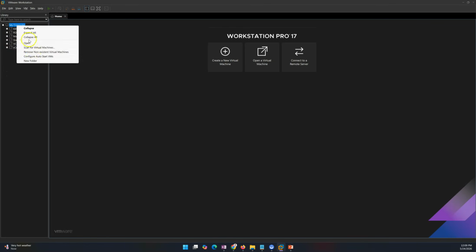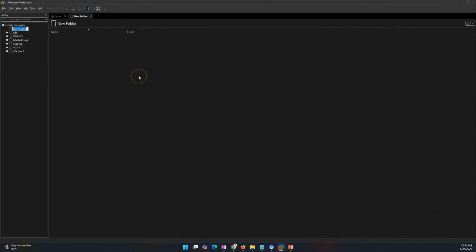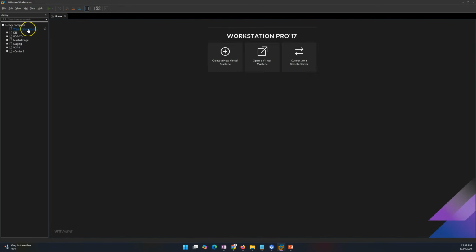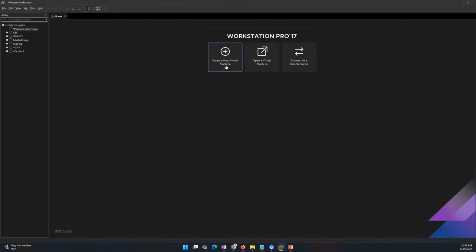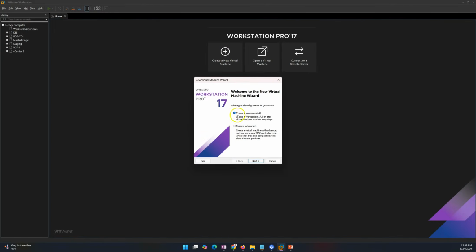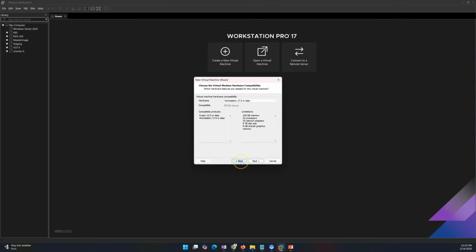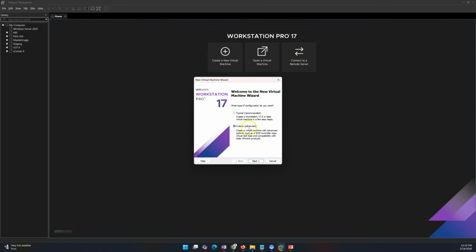So I'll go ahead and first create one folder, let's call it Windows Server 2025, and inside this I'm going to create all my virtual machines. So now I'll go here and create my first virtual machine. Click here, and then I'll go with Typical. If you want to do very advanced settings, you can use Custom Advanced also, but most probably Typical is going to work very well for server VM creation.